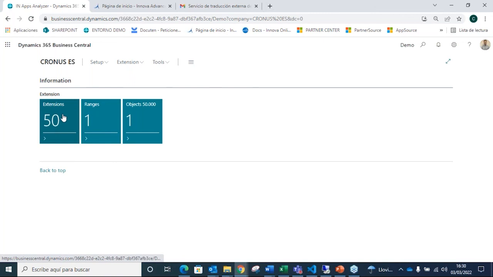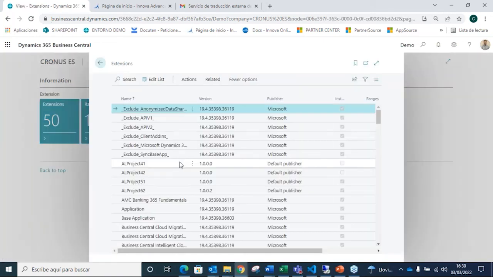So let's start with extensions. The first thing we are going to cover in this extension section. In this file, the system is going to show all the extensions that we have already set up. In this case, the base application and system application are predetermined in its solution, but we can also see the names of its extension, its version, the publisher, and a check indicating it is installed or not.